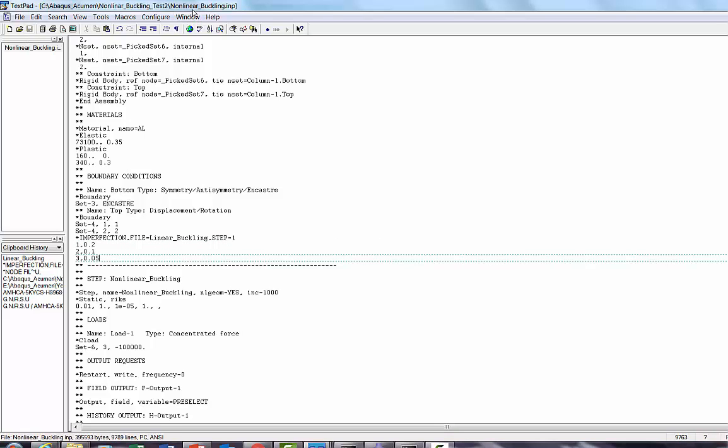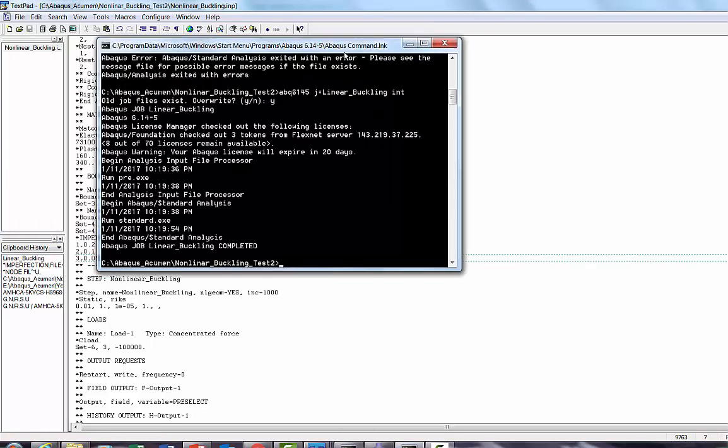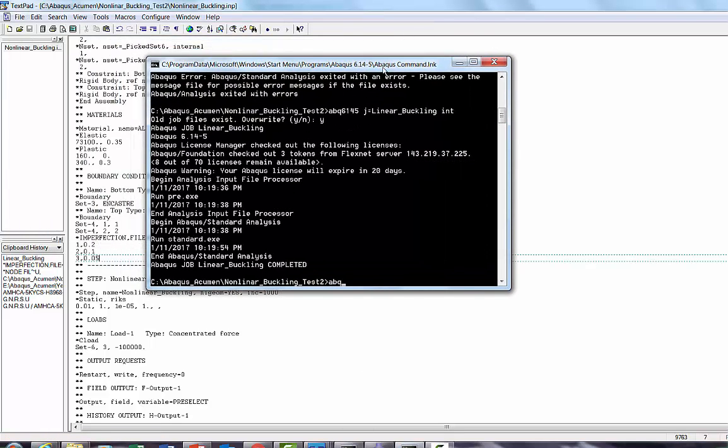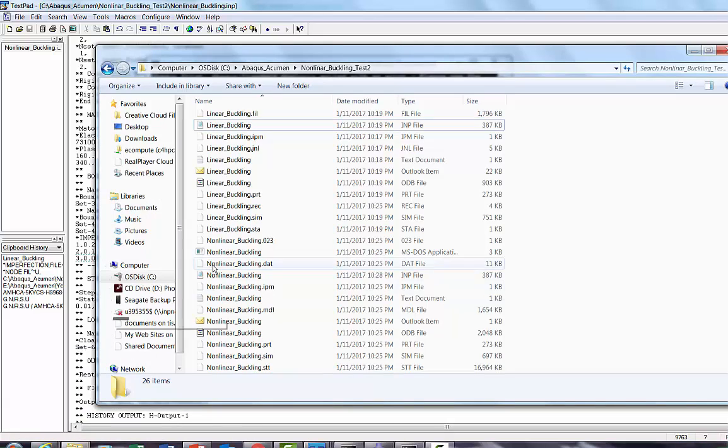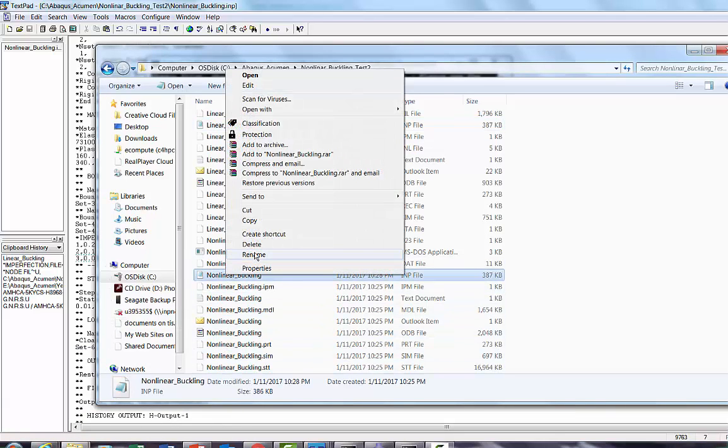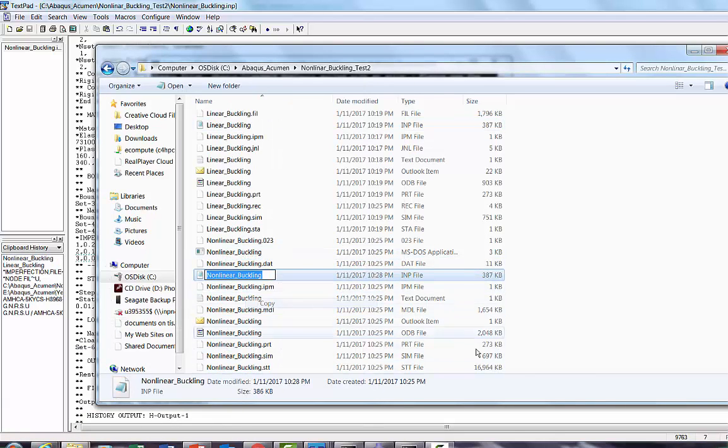So let me run this using the command prompt. I'm going to say abq614 job equals, and I'm going to take this nonlinear buckling.